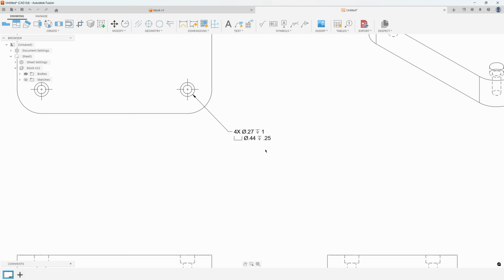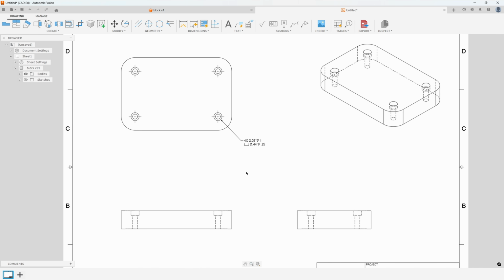So that's the other reason I like using the hole command in my designs, so that way they carry over into the drawings. If I had just used a circle in a sketch and machined those through, I would have to have physically typed all this stuff in. So hopefully you learned some tips and tricks using the hole command inside of Fusion.